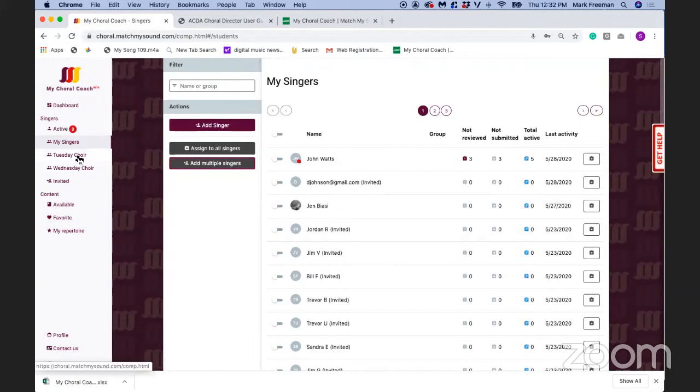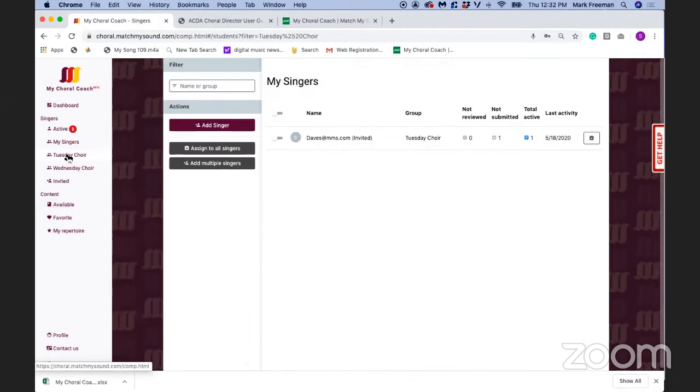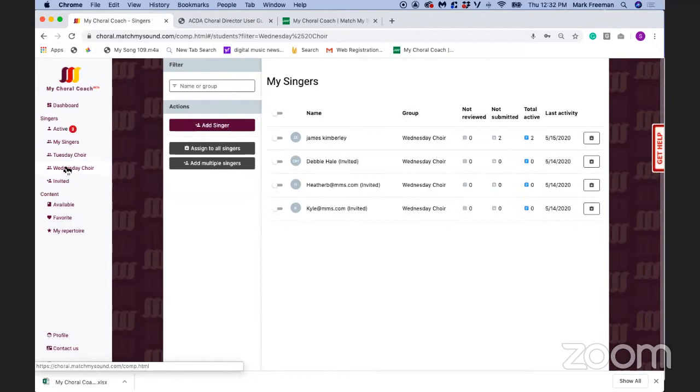So the last thing I'm going to go over today is to show you how you can set up, as you notice here on my desktop, I have my singers. And if I click on that, of course, here are all my singers. But I can also group my singers, maybe if there are multiple choirs that you work with. So I set one up called Tuesday Choir, and it only has one person in it, so it's not a choir yet, right? And here's another one, Wednesday Choir. So it's very easy to set that up.